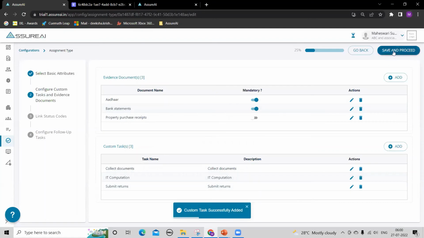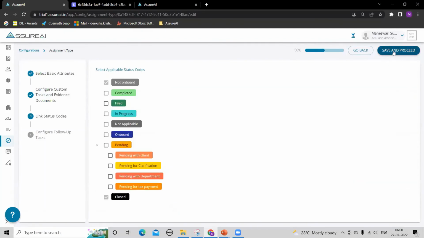Once this is done, you can proceed to the next step, wherein you can select the list of status codes that are applicable to this assignment type. As you can see, there is a set of substatuses also under pending. So I can select these. In progress, filed and complete.